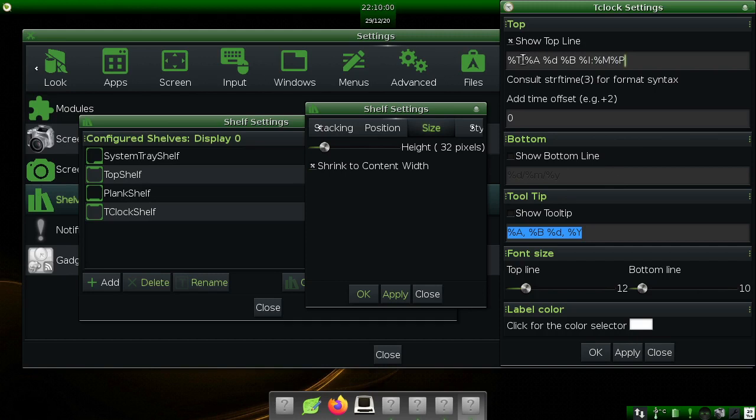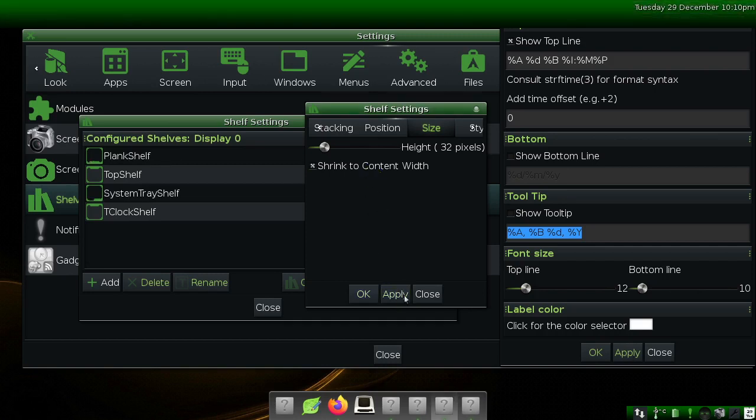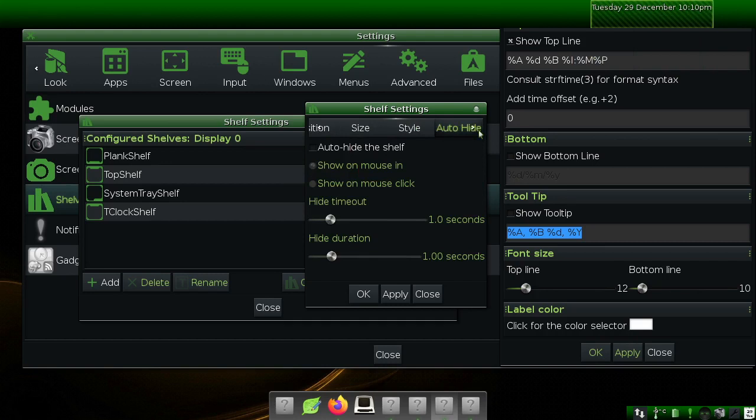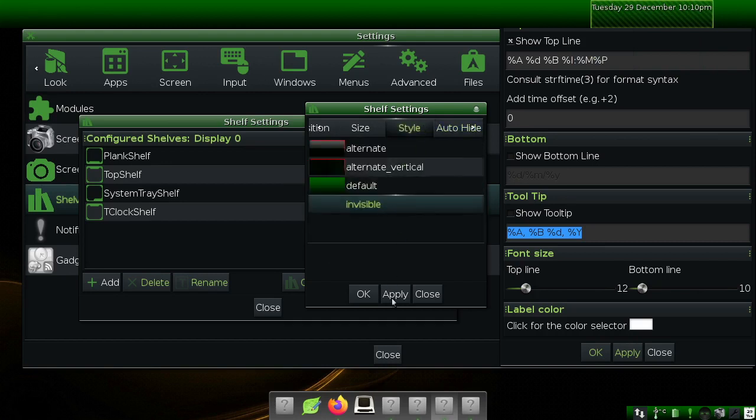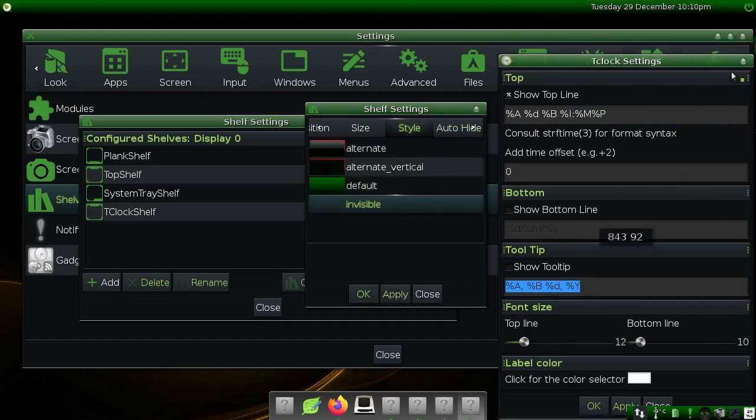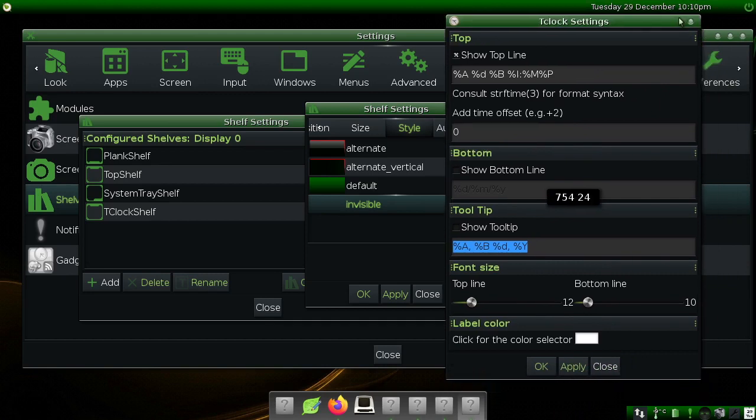Show top line. Let's get rid of that first thing. We'll leave it white, and then shrink to content width, because it did some weird sizing stuff. We don't want to shrink to content width. Begin moving gadgets, and then we move it over here. And then we get the style. So style is going to be invisible. So we got the date there.